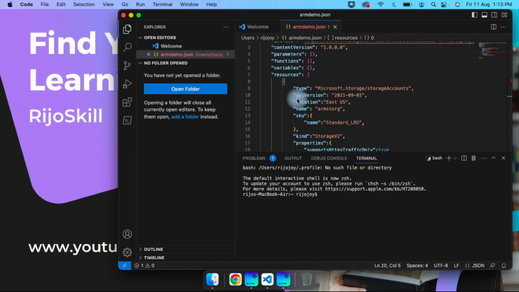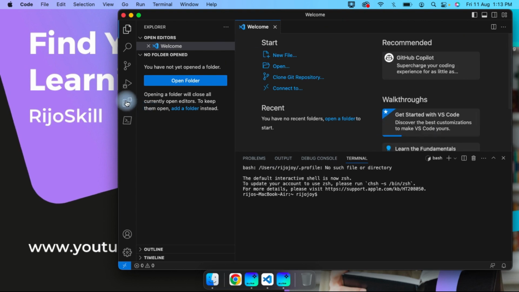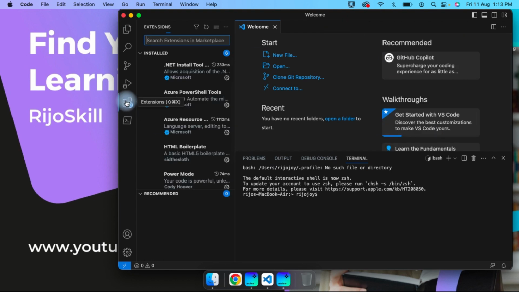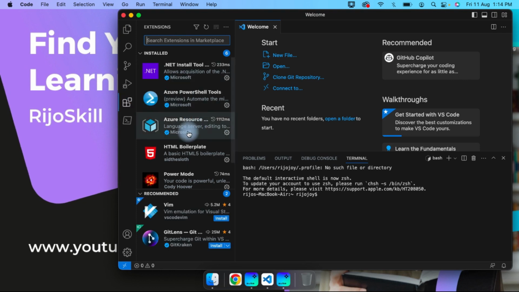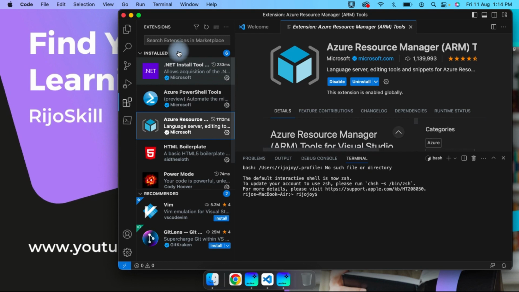If you are opening Visual Studio Code for the first time, I will teach you how to do it. After that, go to Extensions. Then type Azure Resource here, and you can get Azure Resource Manager. Then you need to add this extension.